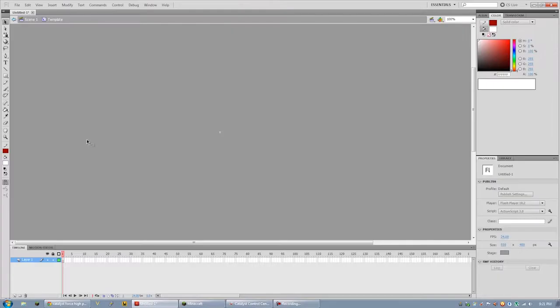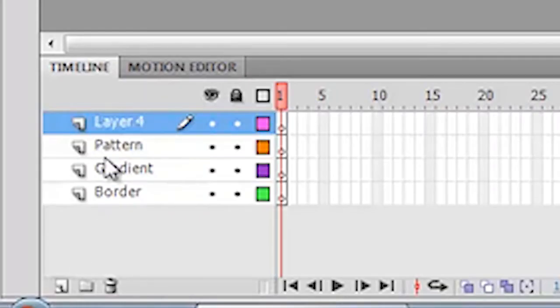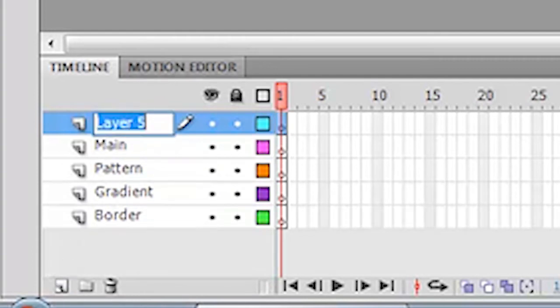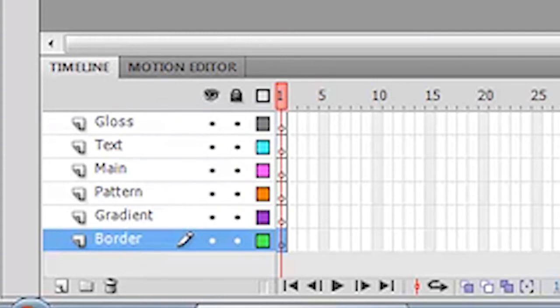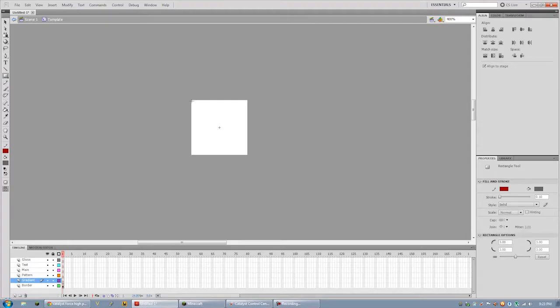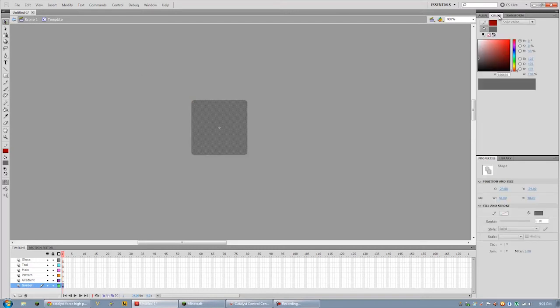Now, the first step that we're going to do is create ourselves 6 layers. Purely out of convenience, we're going to name them Border, Gradient, Pattern, Main, Text, and Gloss. Let's start on the border layer by drawing a 48 by 48 square with a 3-point rounded edge. Anyway, we'll go ahead and color it with a gradient.